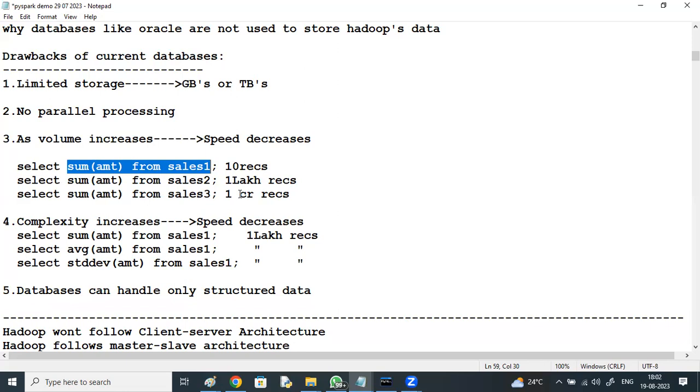Sum of amount from sales one, 10 records. Sales two, 1 lakh records. Sales three, 1 crore records. Which query executes faster among these three? Obviously the first query is going to execute faster as compared to the remaining queries. So as the volume increases, speed decreases.